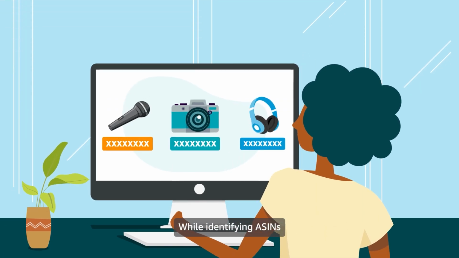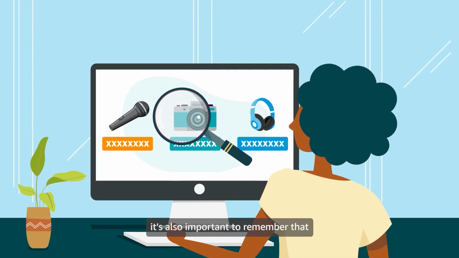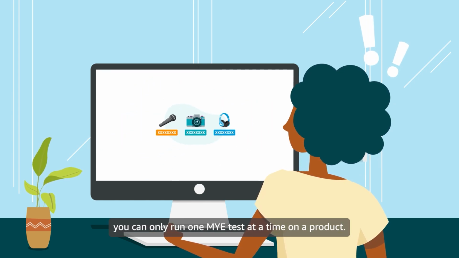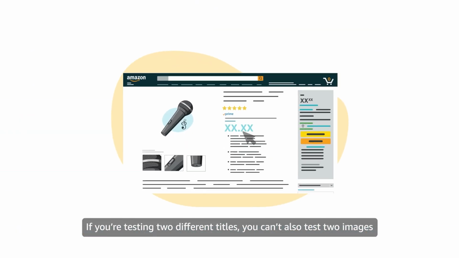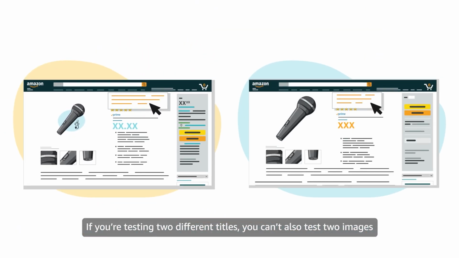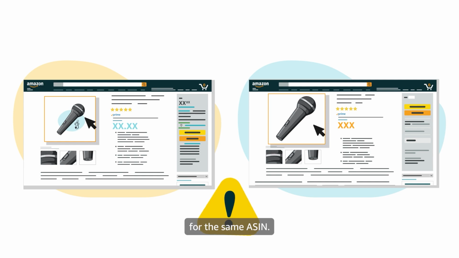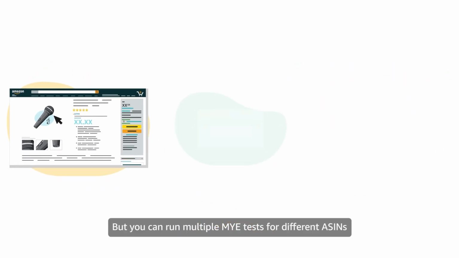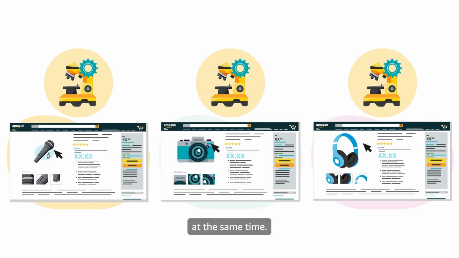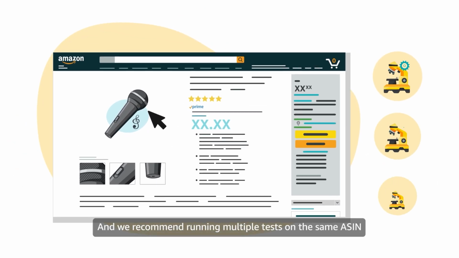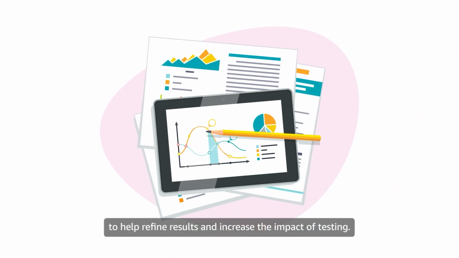While identifying ASINs for your experiment, it's also important to remember that you can only run one MYE test at a time on a product. If you're testing two different titles, you can't also test two images for the same ASIN. But you can run multiple MYE tests for different ASINs at the same time. And we recommend running multiple tests on the same ASIN one after the other to help refine results and increase the impact of testing.